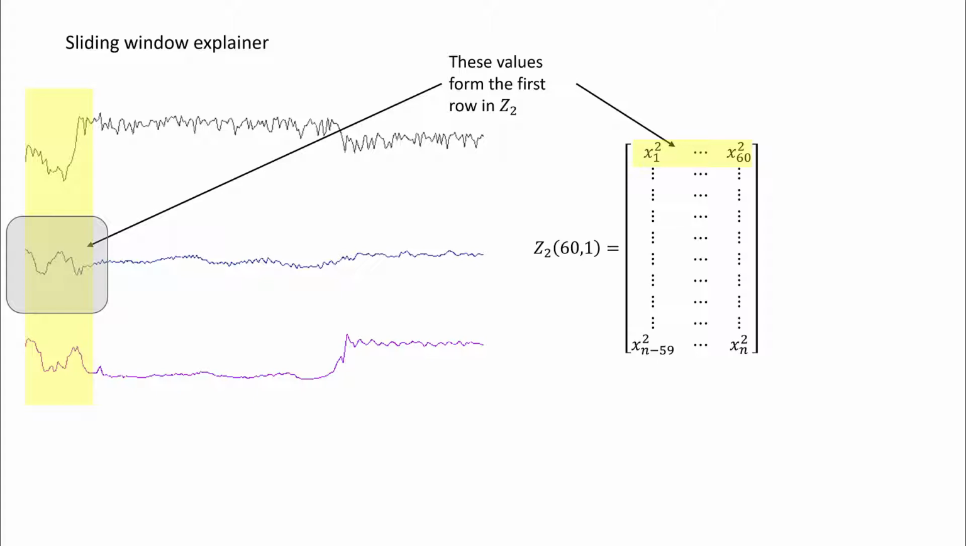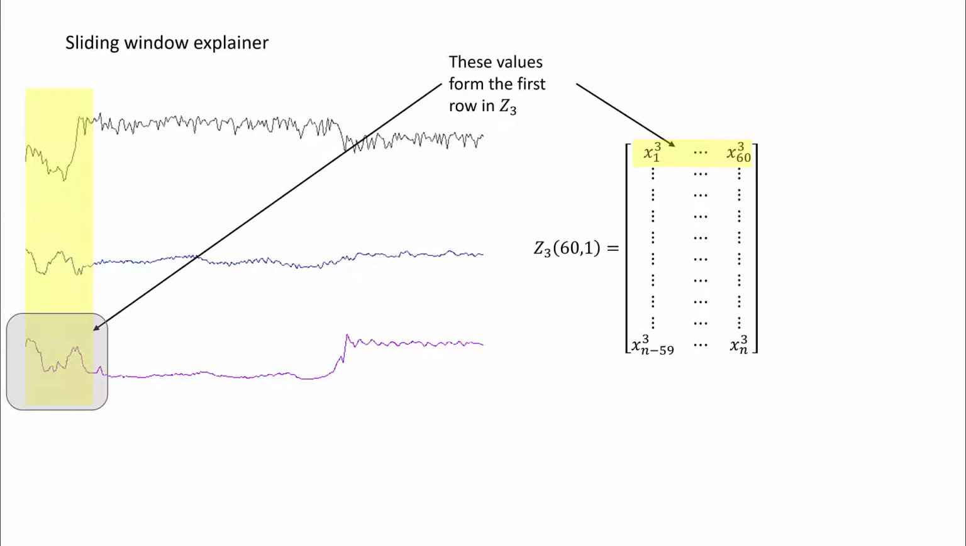For the next channel in the data set, we take the first 60 values and use those as the first row in the matrix Z2. And for the third channel, we take those 60 values and make those the first row in the matrix Z3.